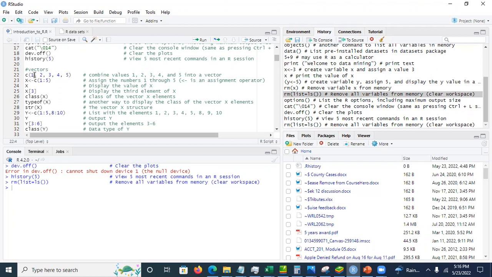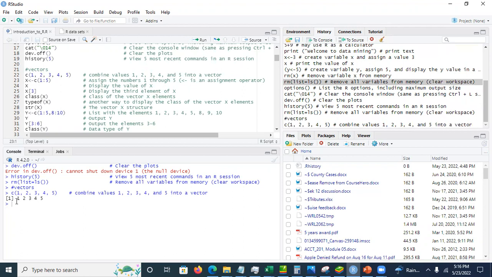It will not be stored anywhere in this case because I'm not assigning. There is no assignment here. So just do this, output, 5 elements. And see the subscript 1, it means that the first element in this row of output starts at position 1. It does not mean that this vector contains one element, okay? It does not mean that.